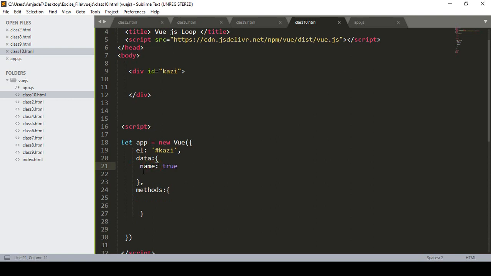I define the property name as, first of all, some array value. So I name it names, and in that position I define an array, with some names like Kazi. After that I want to take another one, so I copy it, because here I want to take several names, like Kazi and then Aryan.